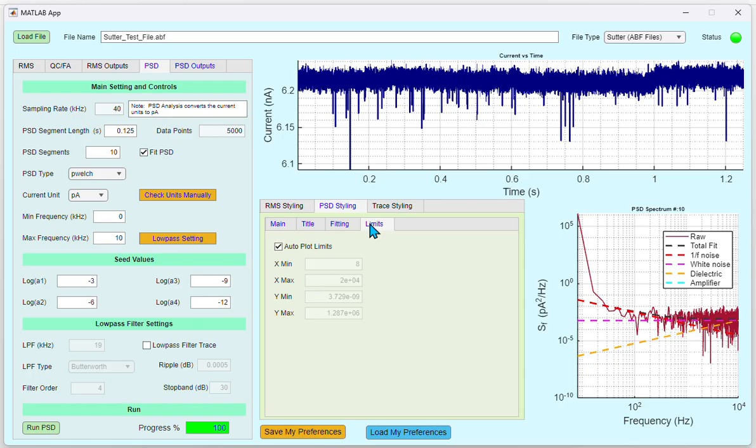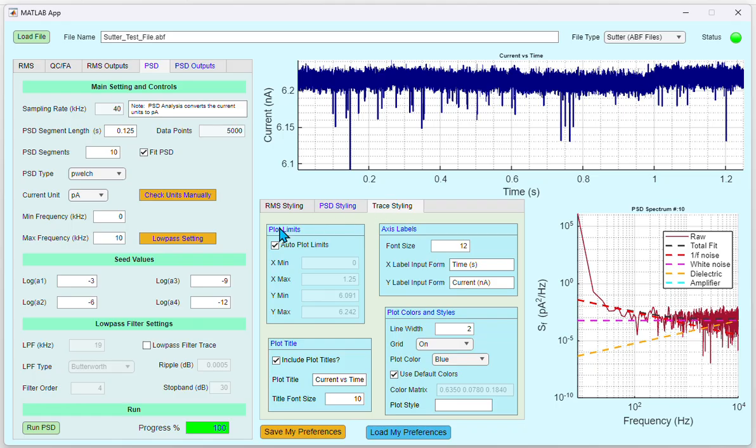If you want to change the trace styling, go to the Trace Styling tab and you will see a host of options available for you to change the styling. This includes plot limits, axis labels, plot title, and plot colors and styles. If you want to save the styling preferences, click Save My Preferences. This will create an Excel file with your preferences. If you want to recall a set of preferences later on, click Load My Preferences.